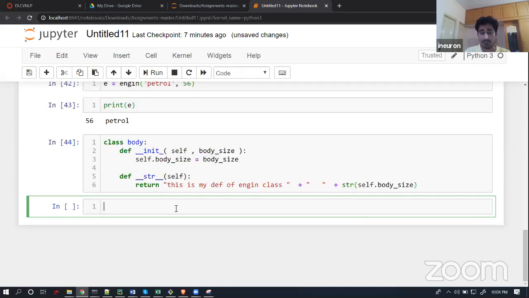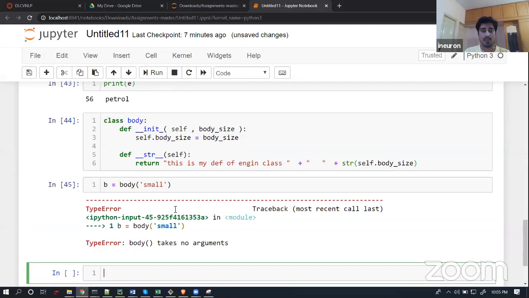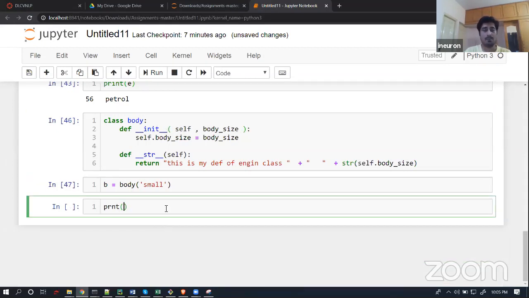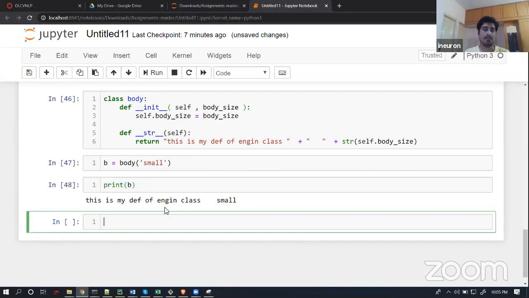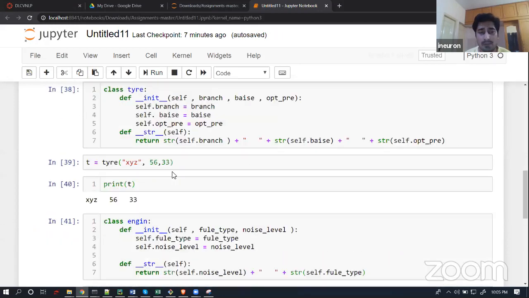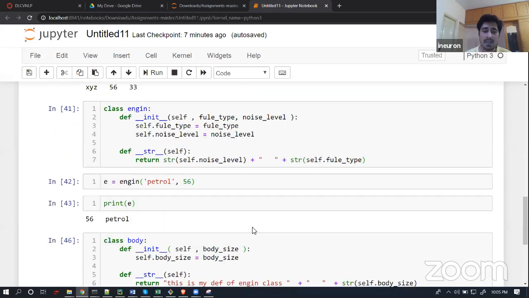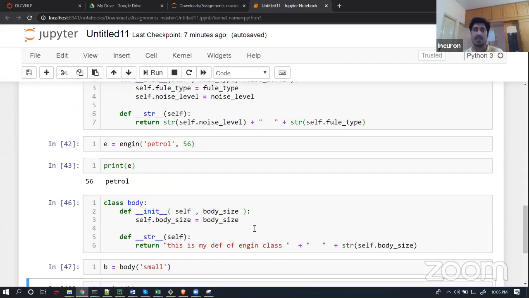Now if I create an object of this body class, b is equal to Body, and inside that I can pass maybe body_size is equal to small. Now Body has taken no argument. I have made a mistake. Now it's completely fine. Print b. So you will be able to find out that I have created basically three classes. One is a tire class, another one is an engine class, and another one is a body class. A very simple class I have created, and inside each class I'm trying to initialize some values. Now what next am I supposed to do?